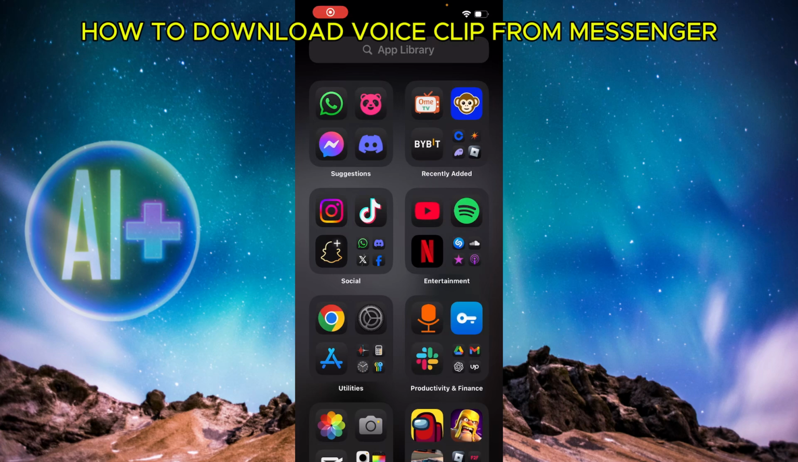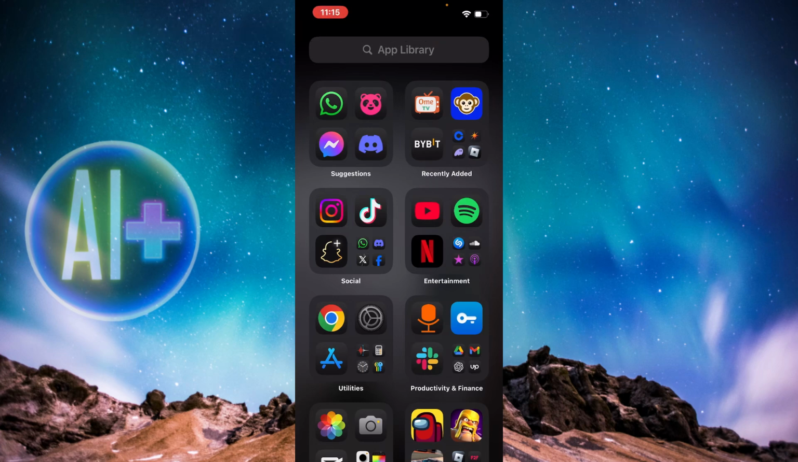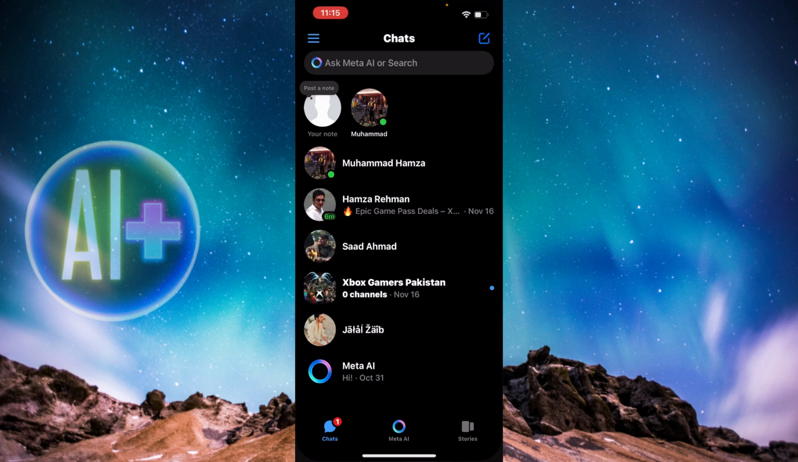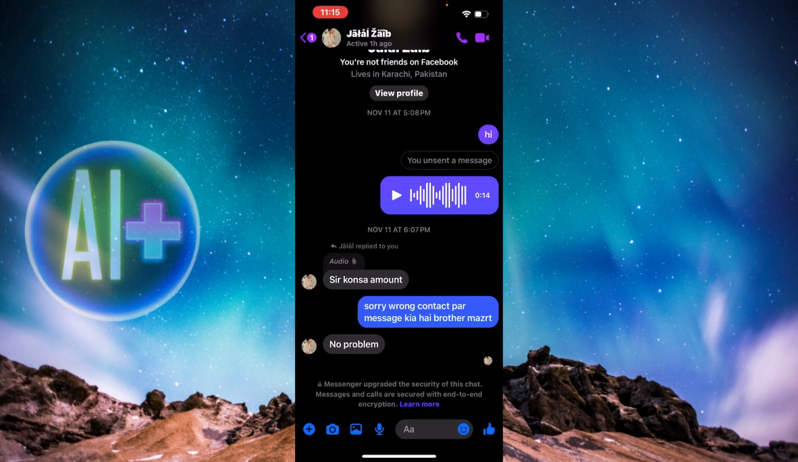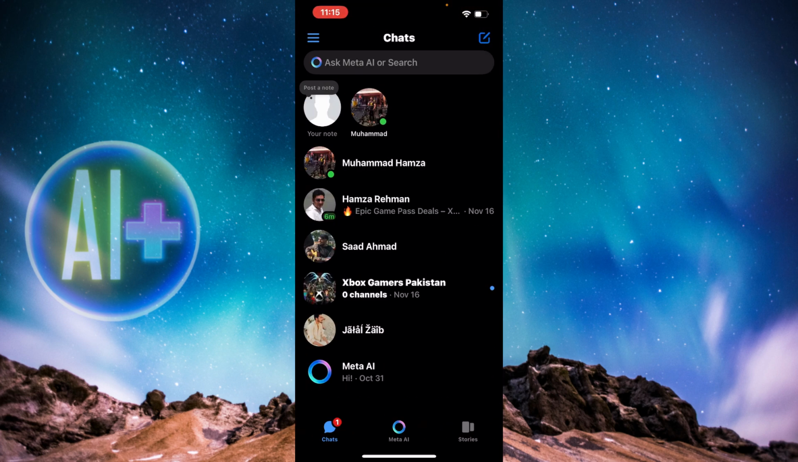Here's how to download voice clip from Messenger. So in this tutorial, I'll show you the easiest method on how you can download a voice clip from Messenger. So here, as you can see, there is no official way on how you can download it, but it's pretty simple. It doesn't matter if you're on an Android or your iPhone device.